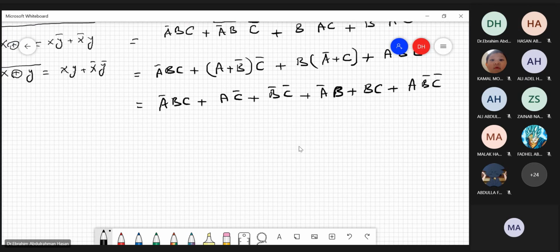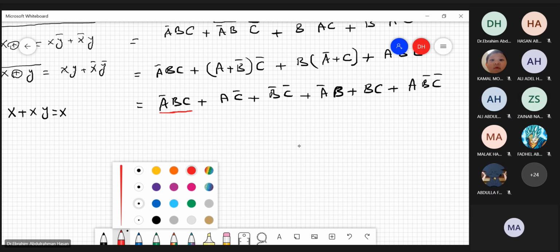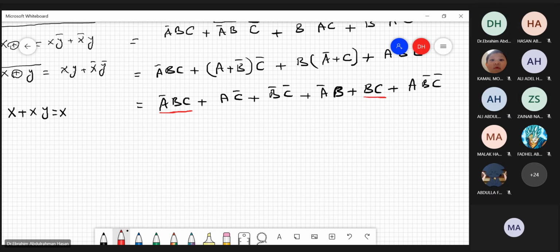Okay. As we said that here, if we have X or it with XY, then it is equal to X. Okay, notice here. This one and this one, which is equal to BC. If you take common between those two, then here it is 1, or it with A bar, so it is equal to 1.